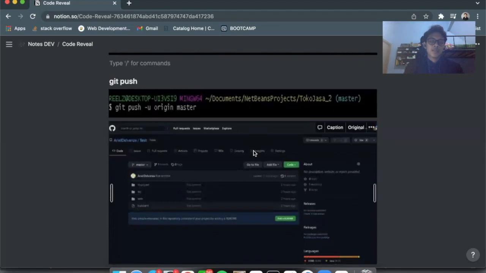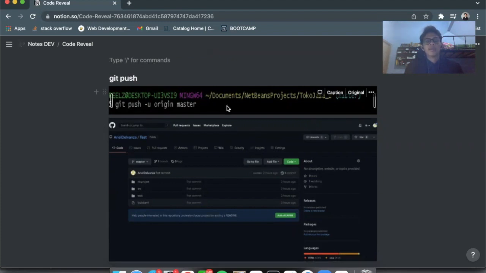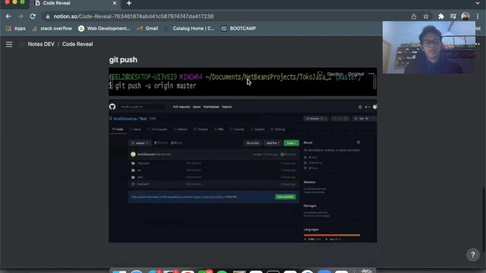After the system is connected, we use the git push command to push our master branch, and the master branch from our local system will automatically appear in our online GitHub repository like the picture below.